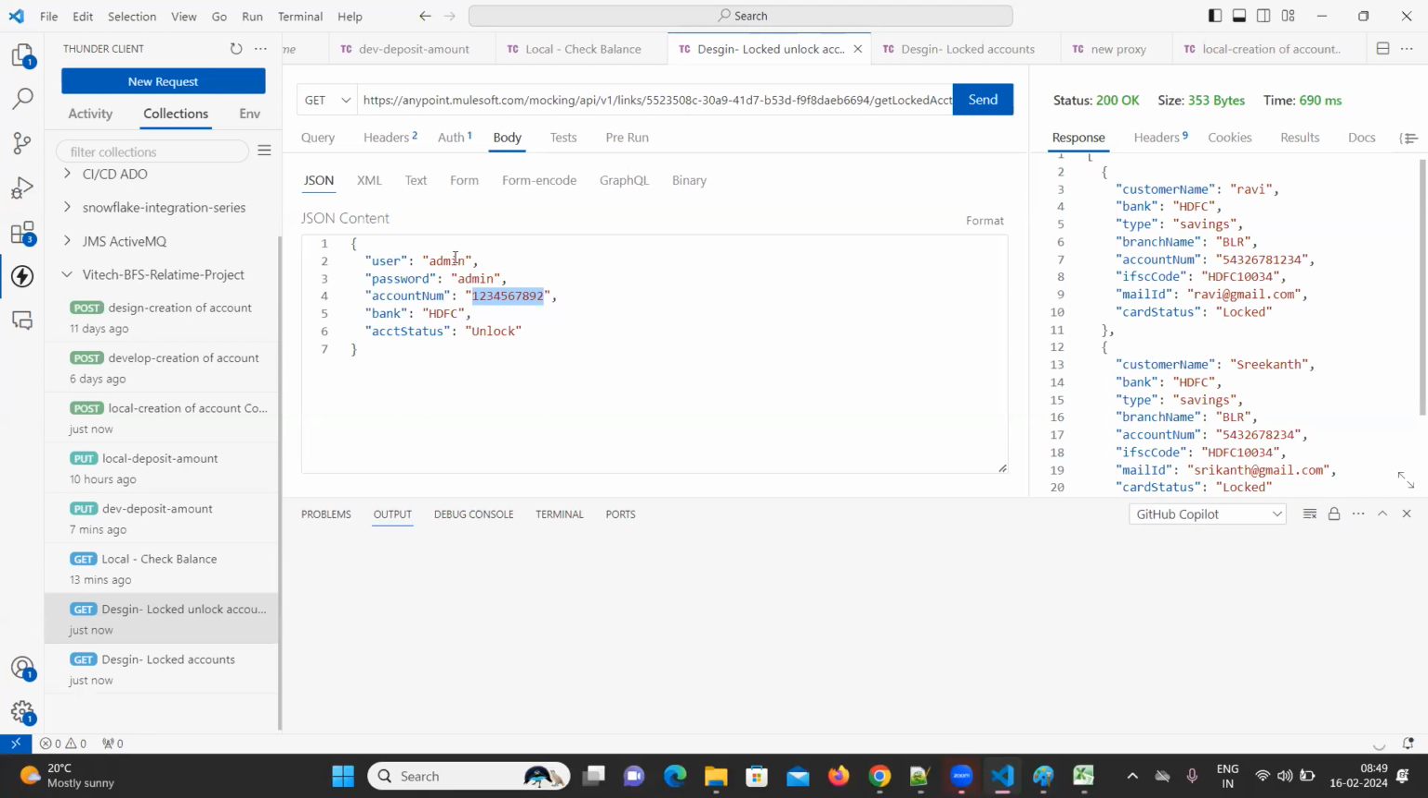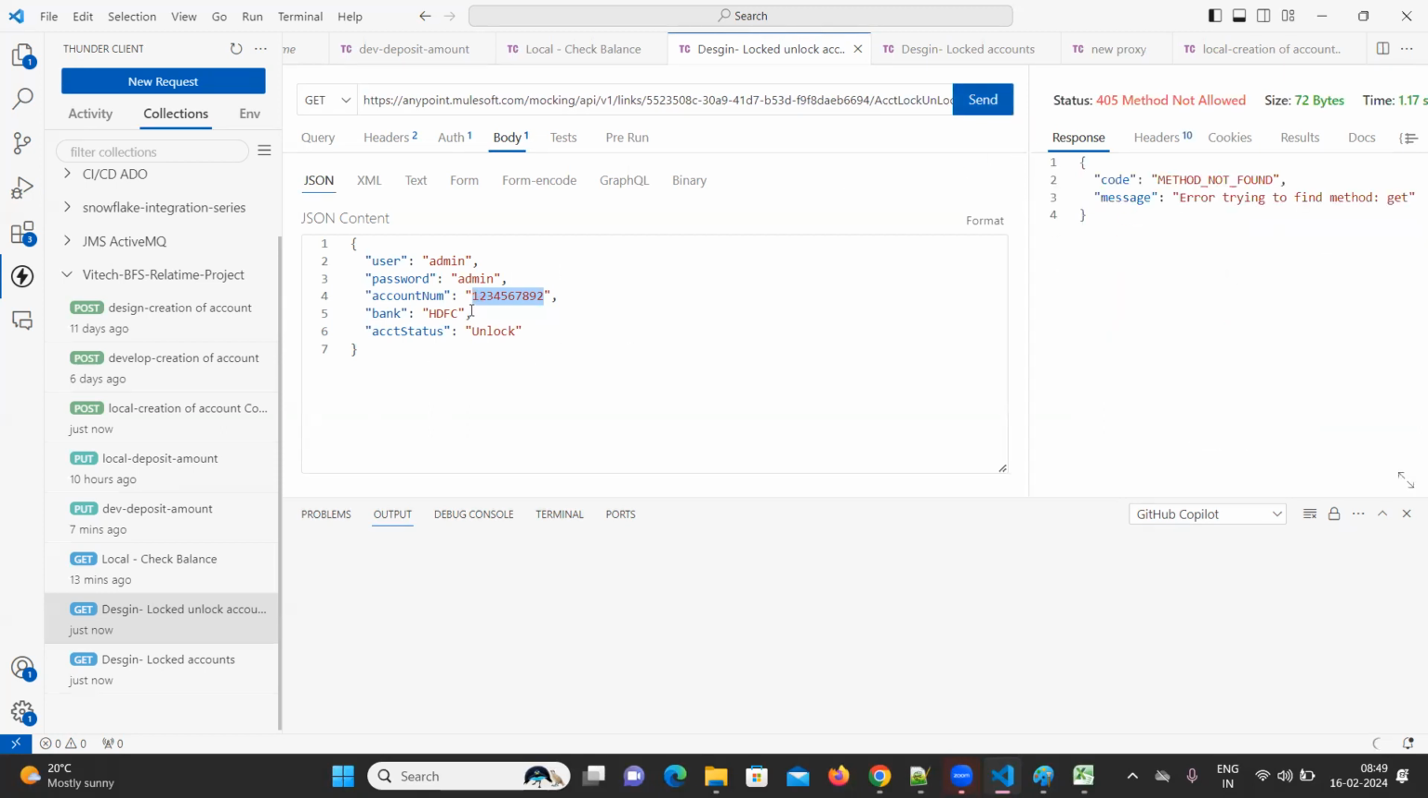See, as soon as your design is done, you can try to put that URL into your Postman or Thunder Client and test it, so that you can understand what values we need to pass. Once you complete the development, you can use the same URLs for development also.